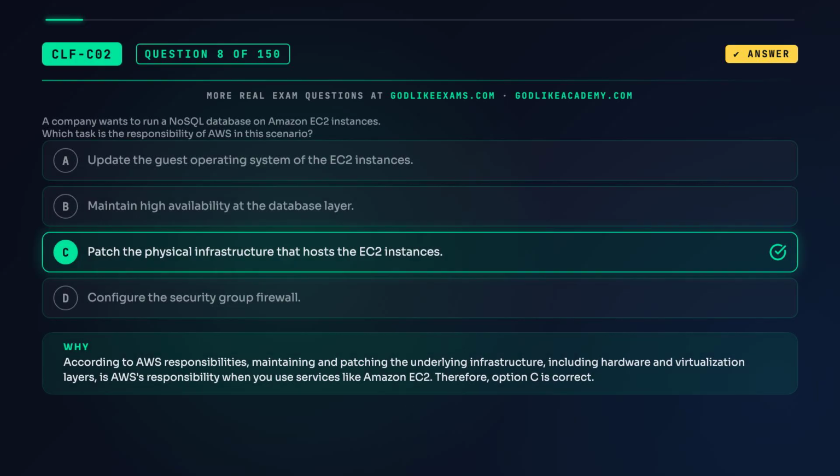The correct answer is C, patch the physical infrastructure that hosts the EC2 instances. According to AWS responsibilities, maintaining and patching the underlying infrastructure, including hardware and virtualization layers, is AWS's responsibility when you use services like Amazon EC2. Therefore, option C is correct.